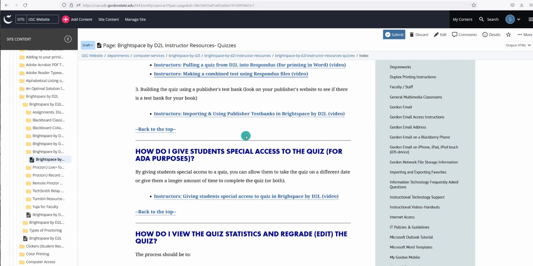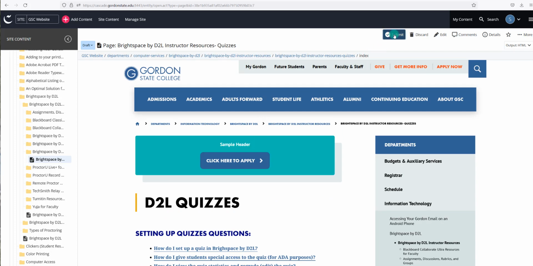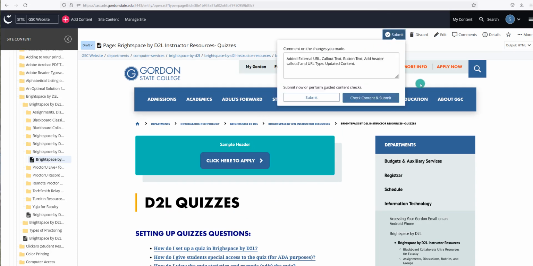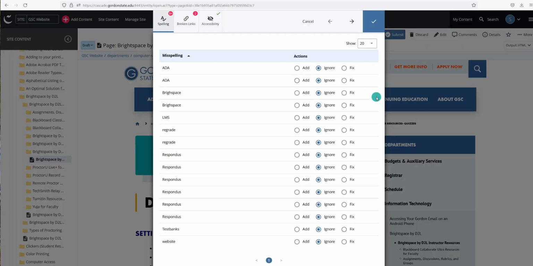Then next, I want to submit these changes, and I want to check content and submit. It's going to tell me if I have any spelling errors or anything like that, so you just want to make sure that these are indeed not spelling errors. These are names of certain programs, so they're not actual spelling errors. So I'm going to finish that up.